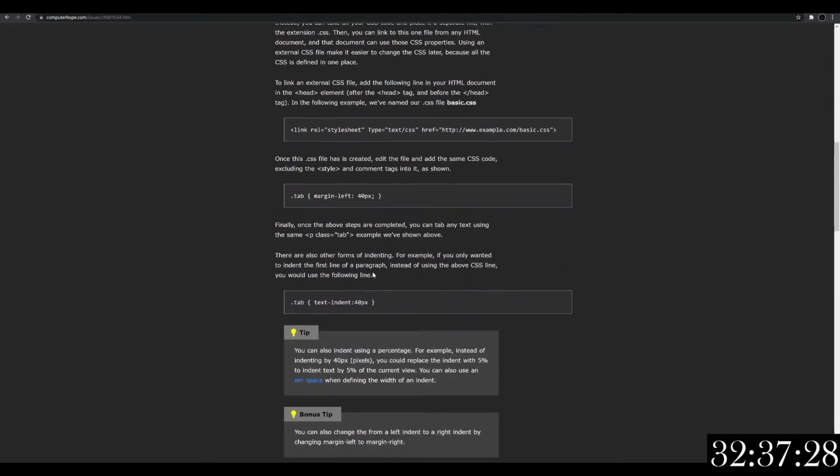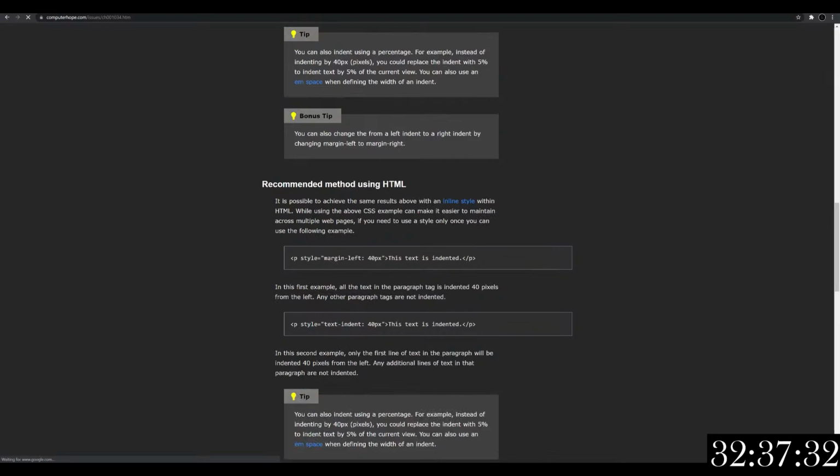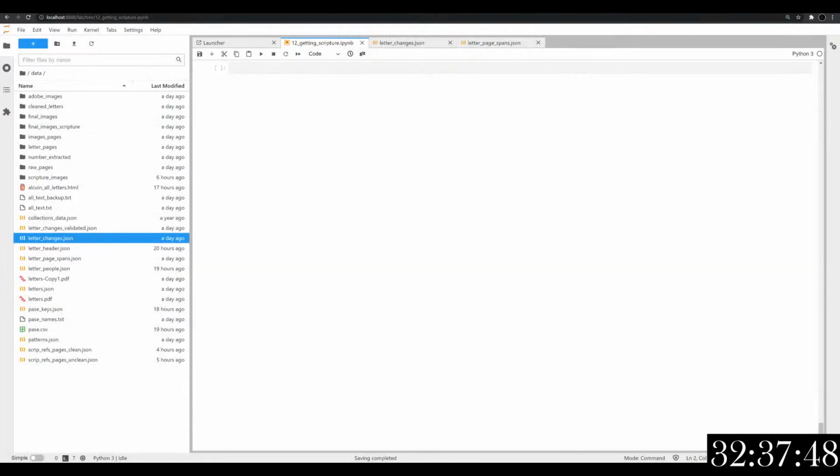Rel stylesheet. Oh, it looks like here. This is a recommended method. This is actually not going to be using. All right. So I think I can do this if I split it at the double line break and then introduce these p tags wherever the paragraph starts.